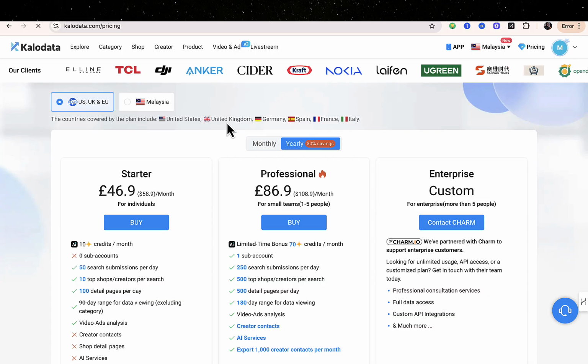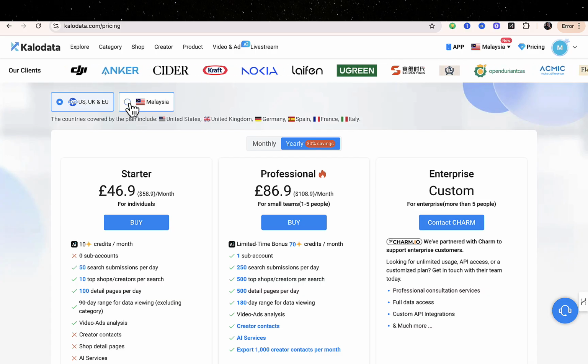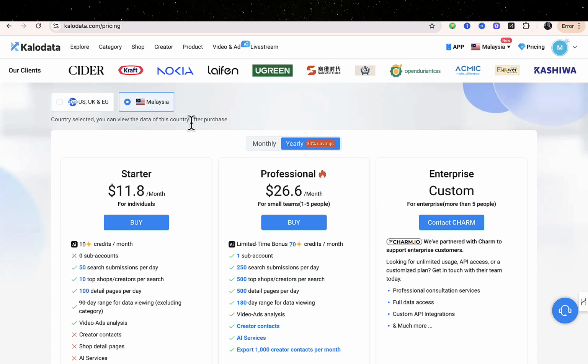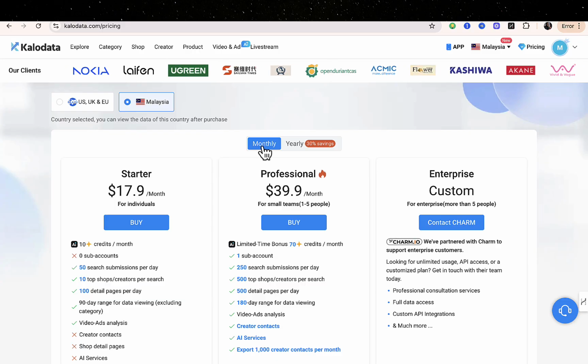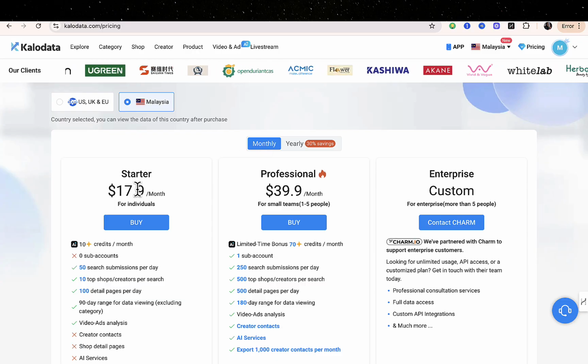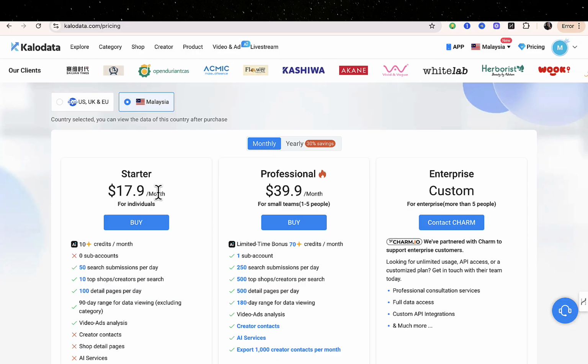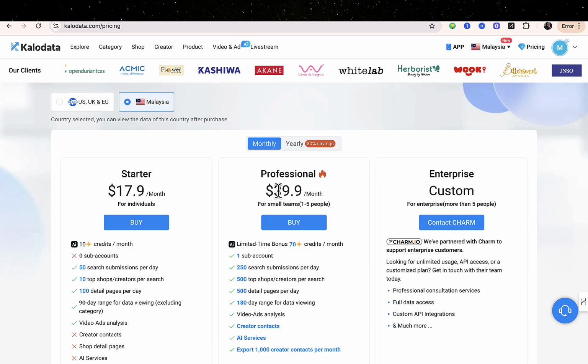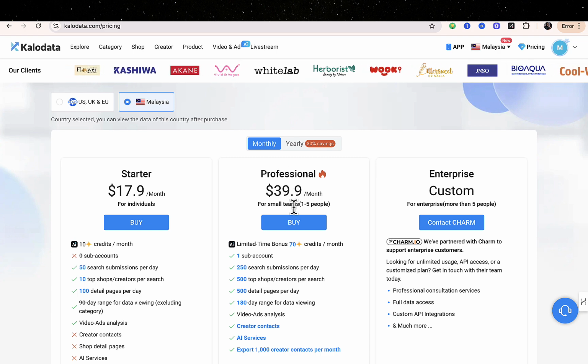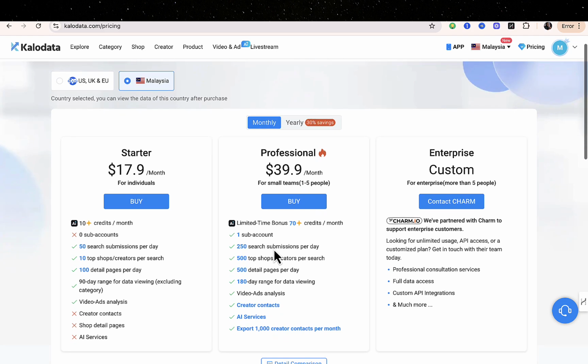On the pricing page, you can just select Malaysia, then this is the price for Malaysia. Monthly, the starter should be $18 per month, and then the professional is $40, and that also includes team. If you want to go for the yearly plan, you're going to be paying $11.08, and for the professional $26.06.